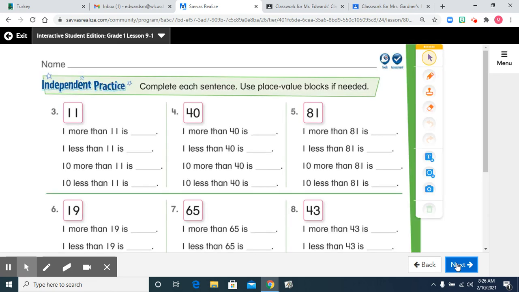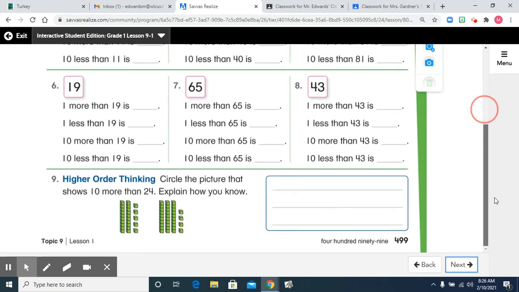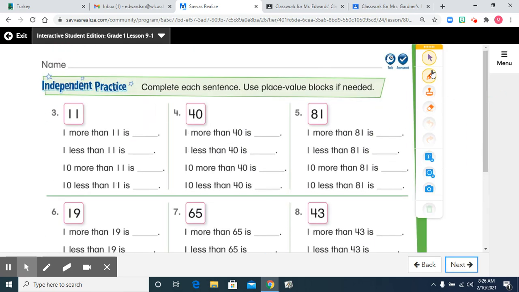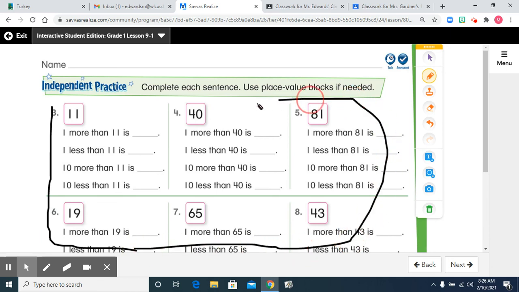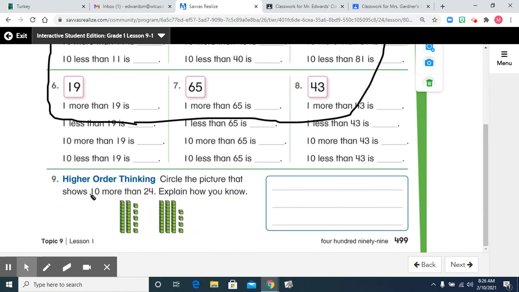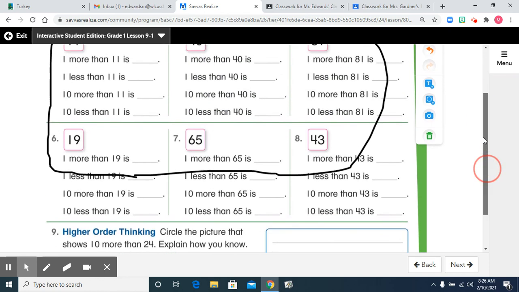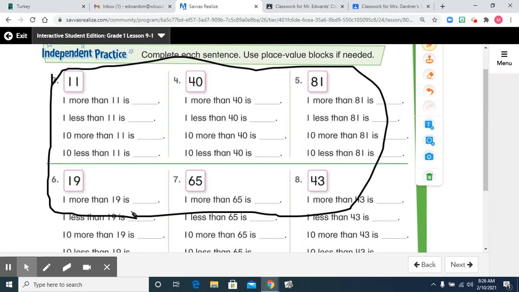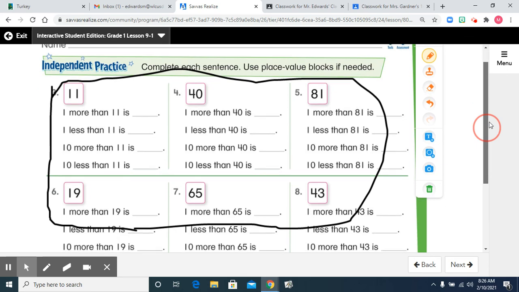Okay, please look at the next page. Your job is to do numbers 3, 4, 5, 6, 7, and 8. So I want you to do all these at the top. Now the one at the bottom, number 9, is optional. Okay, if you want to do that, you can give it a try. If not, you have to do these 6 at the top. Use your number grid. It has all the answers on it.